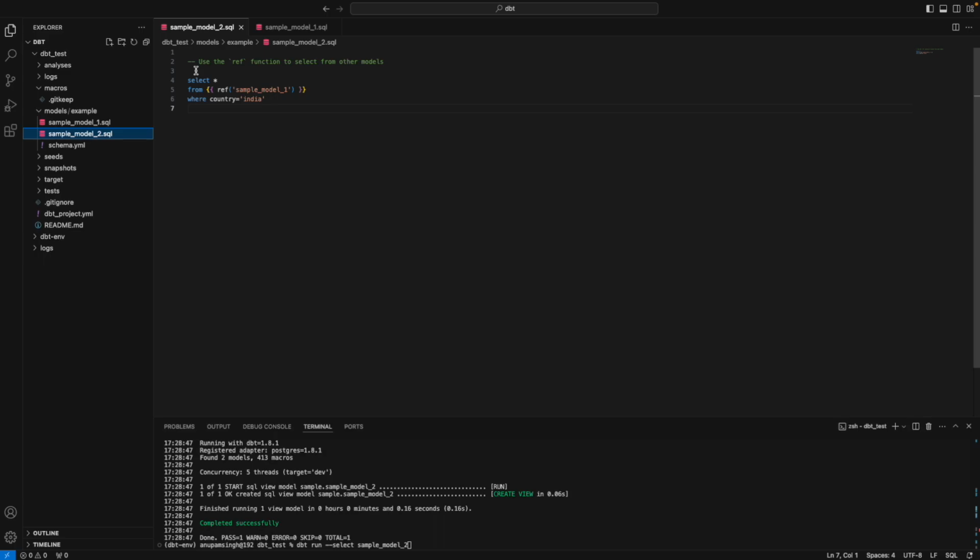But for now, what we have covered is we initialized a DBT project, we connected with our local Postgres server, we created our first sample model, and we have kickstarted our journey in DBT.